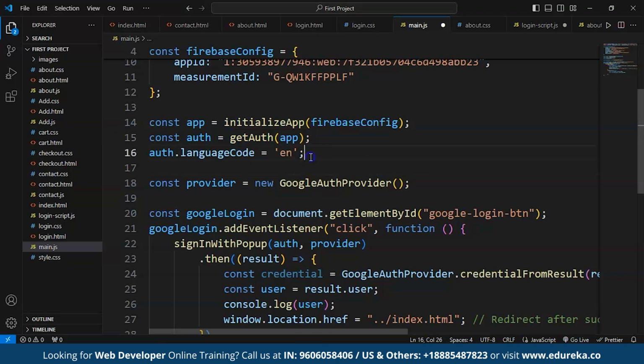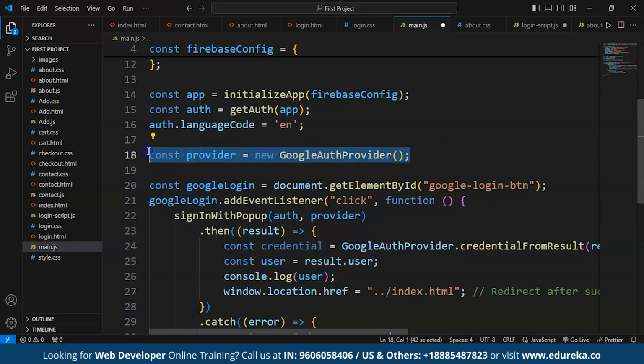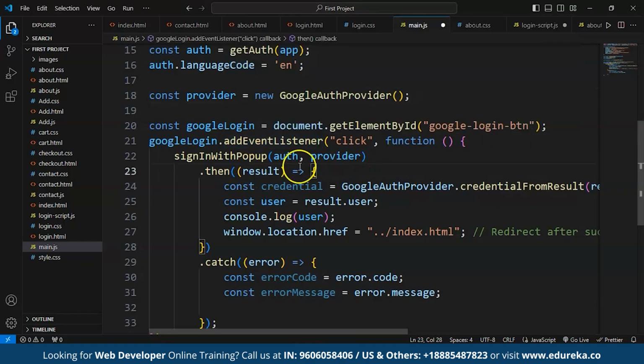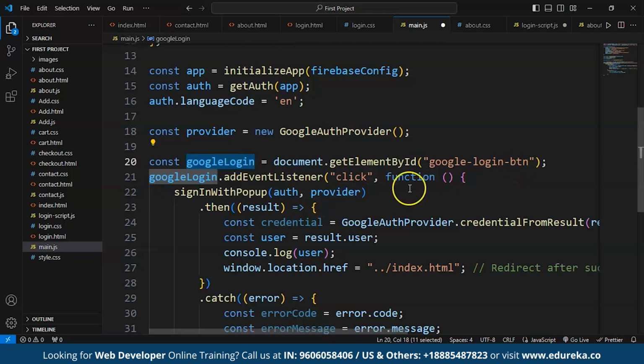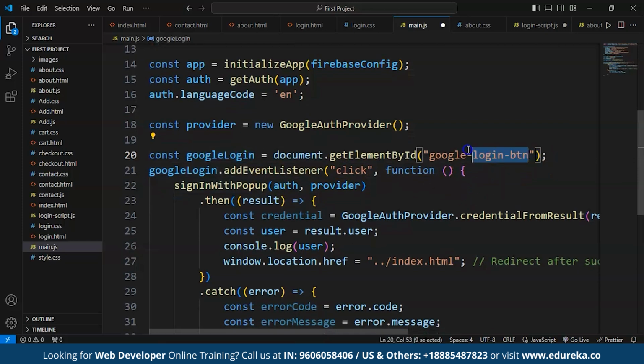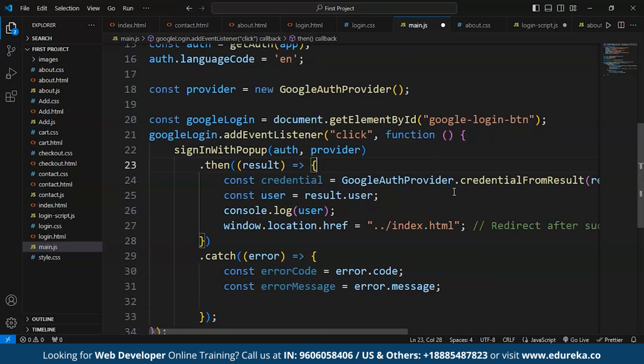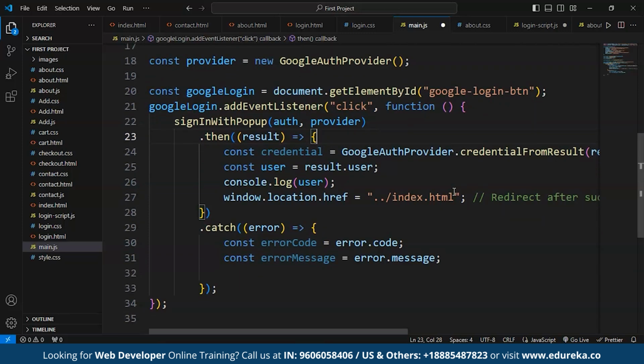This basically sets the language, and EN stands for English. After that, here we are setting up our login provider. This is used to set up Google as the authentication method. It defines Google as the login provider that users can use to sign in. After that, we are adding the event listener to the login button. This Google login refers to our Google login button in the HTML code. After that, we have added a click event listener to the button. When the button is clicked, the login process will start.